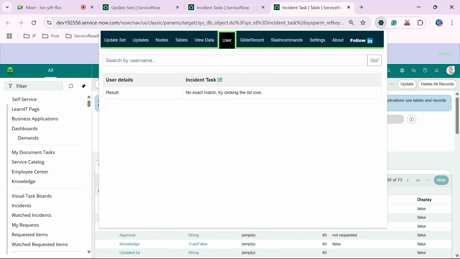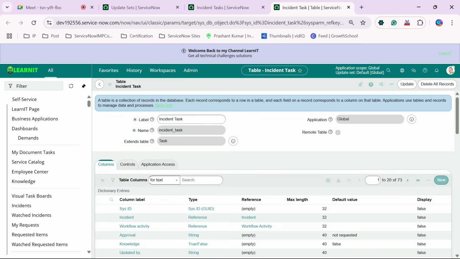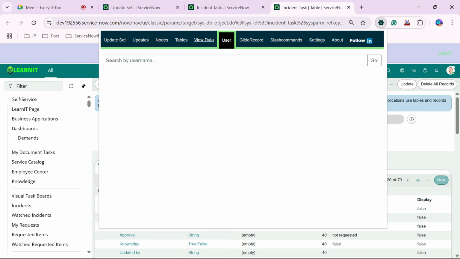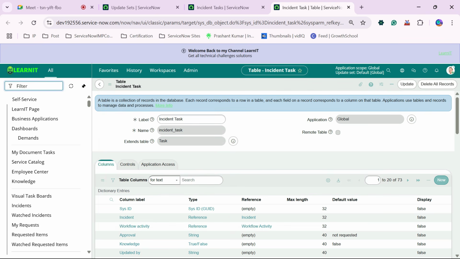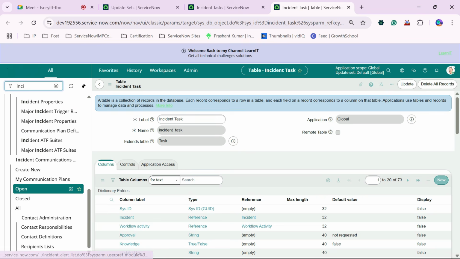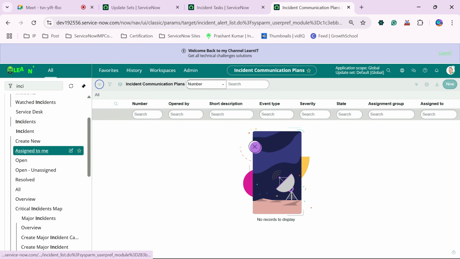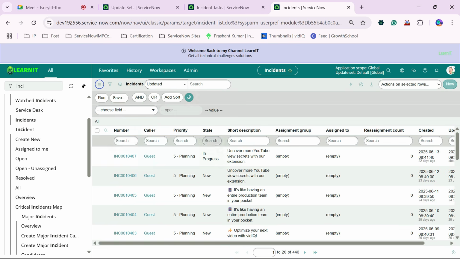And under user, we can search what table is open. So currently incident task is open, that's why it was showing for incident task. And now this is the important one also. If I go to incident now, not this one, this one. So this is the incident list.